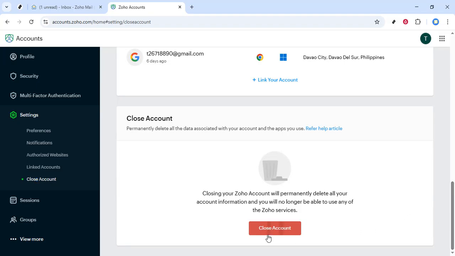At this point, it's important to pause for a moment and be sure you're ready. Closing your Zoho Mail account is typically permanent. You could lose access to your emails, contacts, and any data associated with that account. Before moving forward, it's a good idea to back up any important messages or attachments, notify contacts that you're changing your email address, and sign out of Zoho Mail on any shared or public devices.